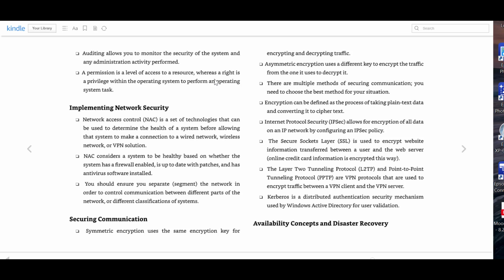And then implementing network security, we have network access control, NAC, a set of technologies that can be used to determine the health of a system before allowing the system to make a connection to a wired network, wireless network, or VPN solution. NAC considers a system to be healthy based on whether the system has a firewall enabled, is up to date with patches, and has software installed.